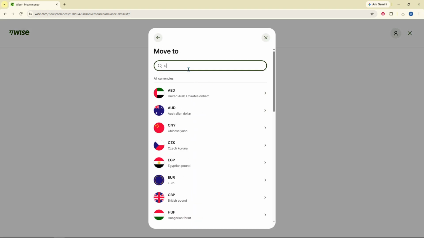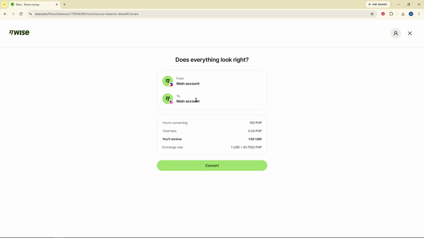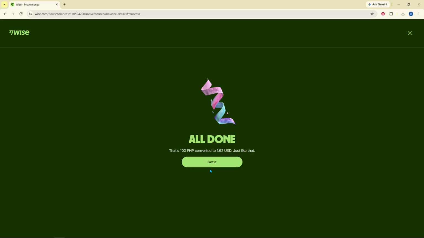As you enter the amount, Wise will display the current exchange rate, the conversion fee, and the amount you'll receive after the conversion. If everything looks correct, select Confirm or the confirmation button shown on your screen. Your conversion will then be processed. When you're converting money between currencies that you already hold in your Wise account, the conversion is normally instant.